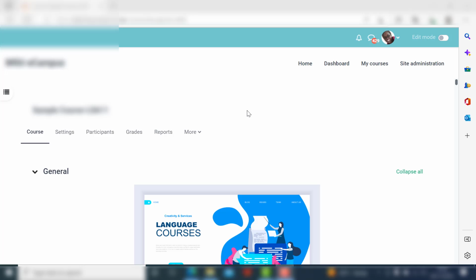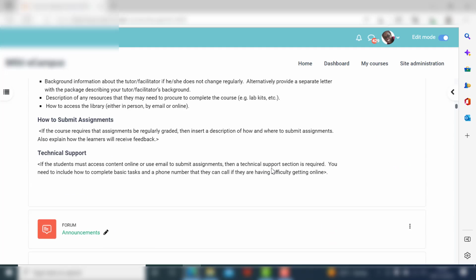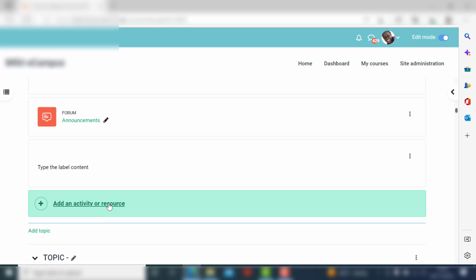Of course, you always have to start by turning editing on so that you are in editing mode. Once you turn editing on, scroll to the specific topic where you'd want to add the book resource and click on the Add an Activity or Resource link.